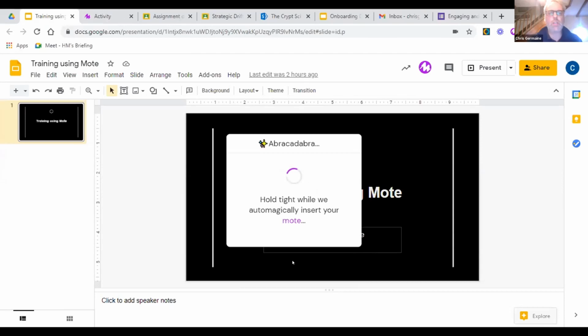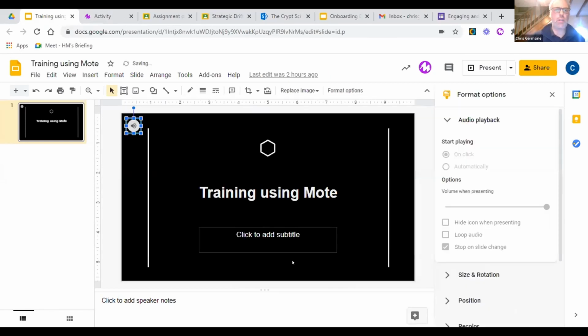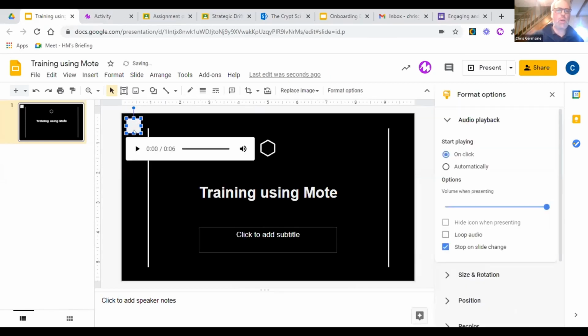What it will do is insert it on the page that you're working on. So there is your Mote up at the top. And again, because the student shared a document with you, they get a notification, and that is saved on that document, and the students can go back.